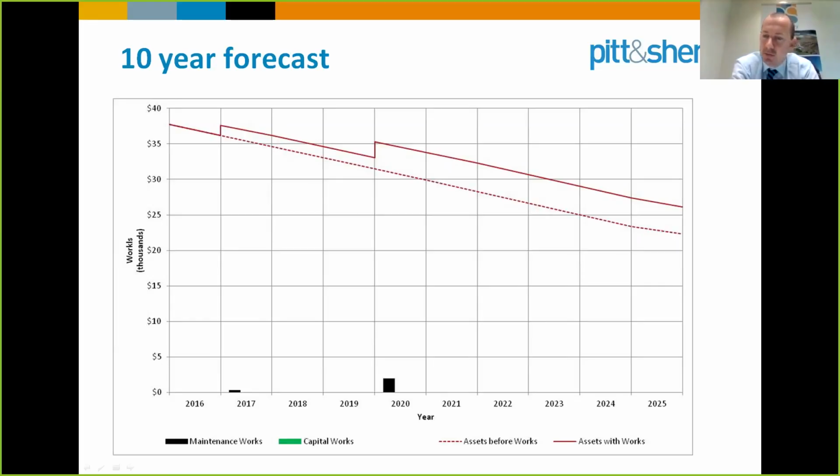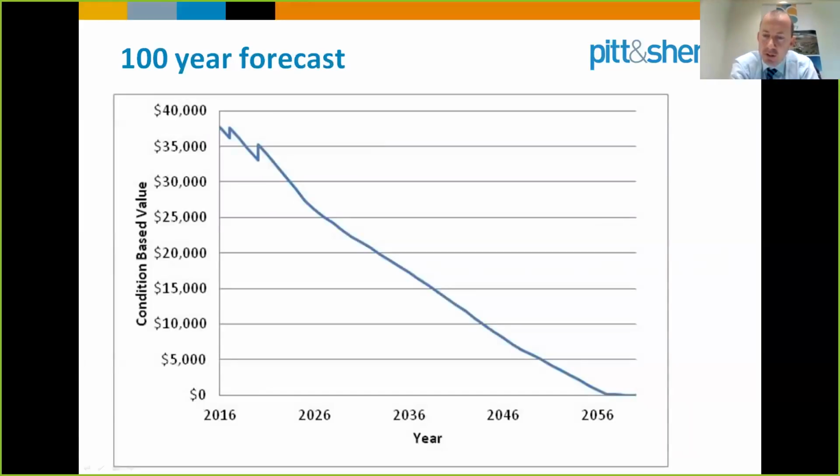So this graph here comes out of one of the reports as standard, and it's a 10-year looking forward graph, which helps people with their 10-year asset management plans. If we go to the next slide, another set of data we produce is a 100-year looking forecast. And so for this asset, which was a small footbridge, we're saying that eventually there would be no value left in it whatsoever. Obviously, we would breach a whole lot of intervention levels, and the level of service would be very low if we continued past a certain point.